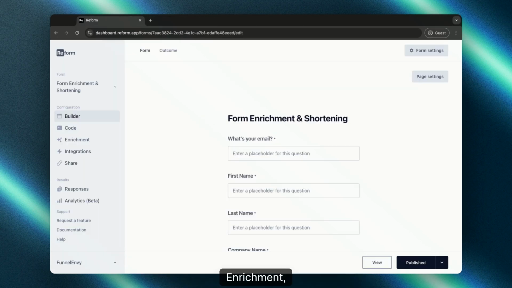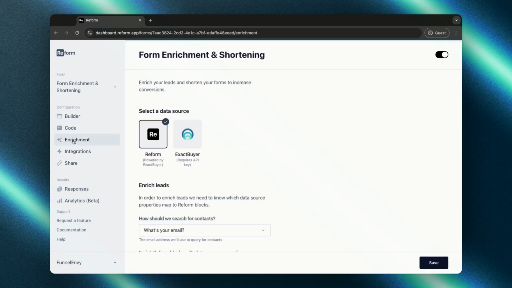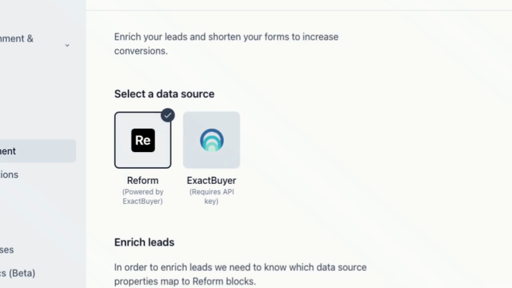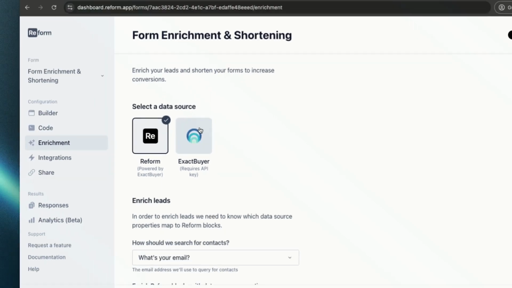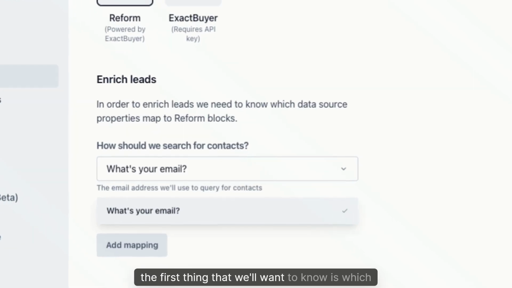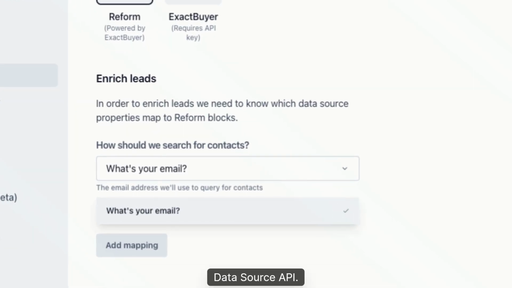To enable form enrichment, you go back to the Reform dashboard and click on the Enrichment tab. If form enrichment is enabled in your account, by default the Reform data source will be selected. This is powered by ExactBuyer. If you already have an ExactBuyer plan and API key, you can choose that option and enter the API key in the settings. Once you're connected to a data source, the first thing that we'll want to know is which block to use to search for contacts through the data source API.